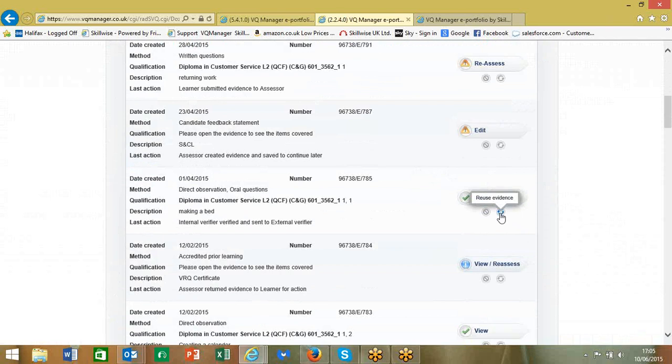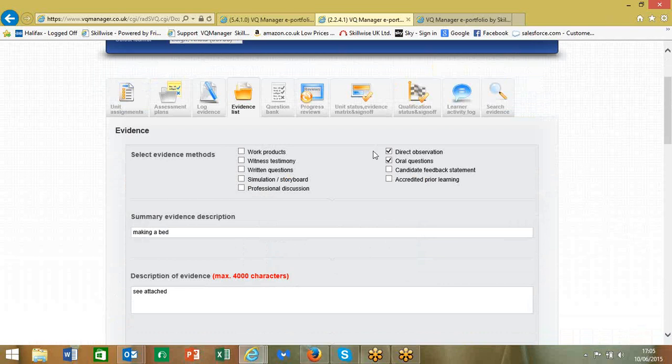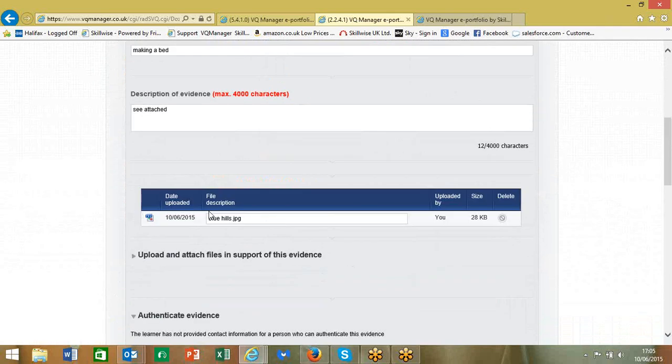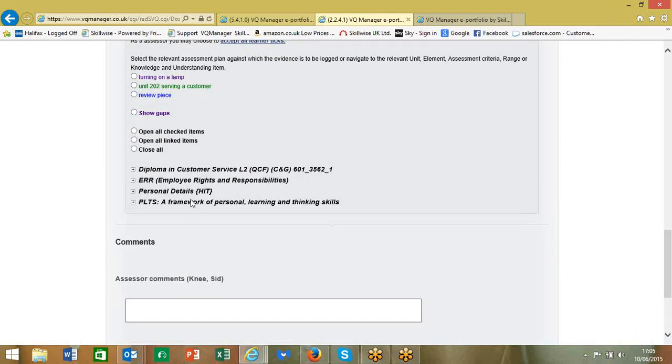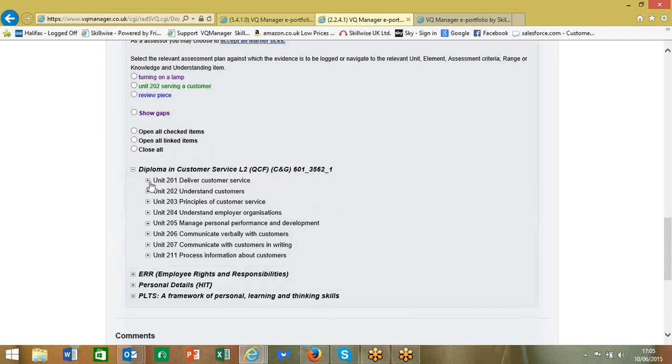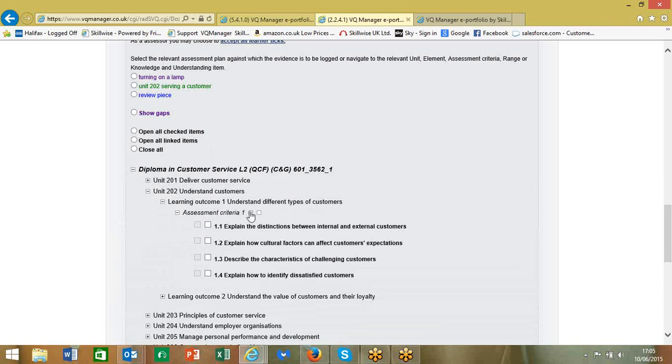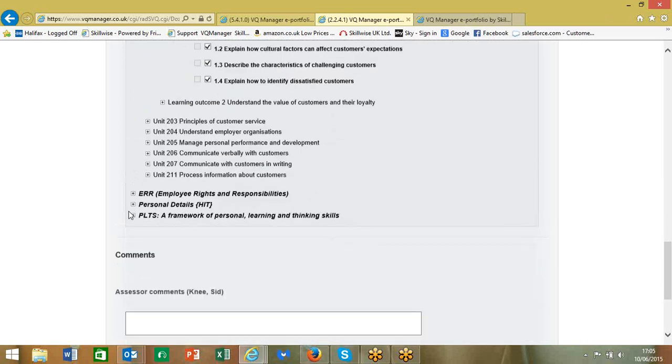And if we reuse the evidence, it duplicates that log evidence page exactly, with the exception of it doesn't pull through any criteria. So if we click on the reuse evidence, it will pull through my ticks that I selected, anything that I wrote in the summary, anything I wrote in the evidence, any attachments that I've attached, but you'll see that no criteria has pulled through at all. So this is where I would then go in and select the criteria that technically is the additional criteria, but it's creating a new piece of evidence.